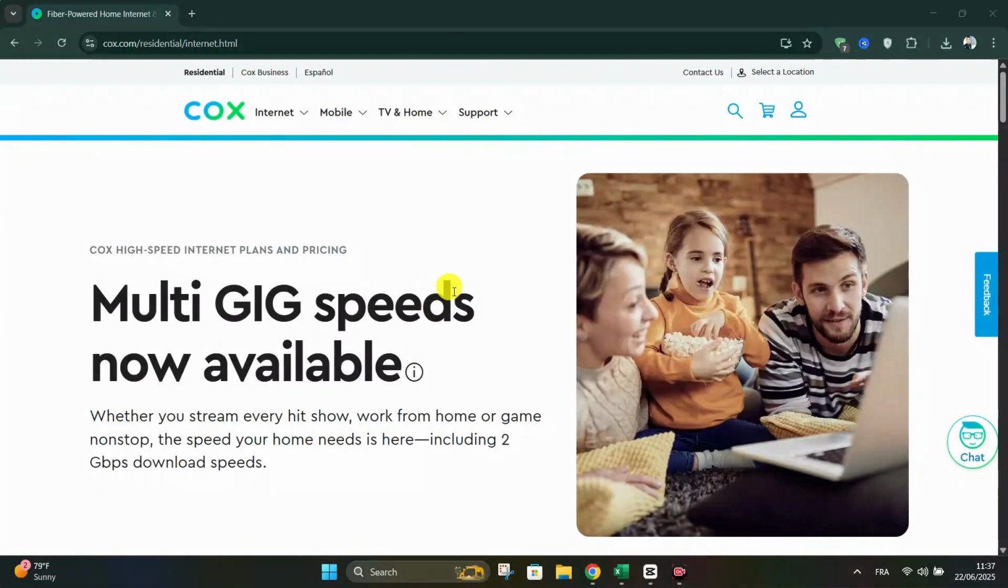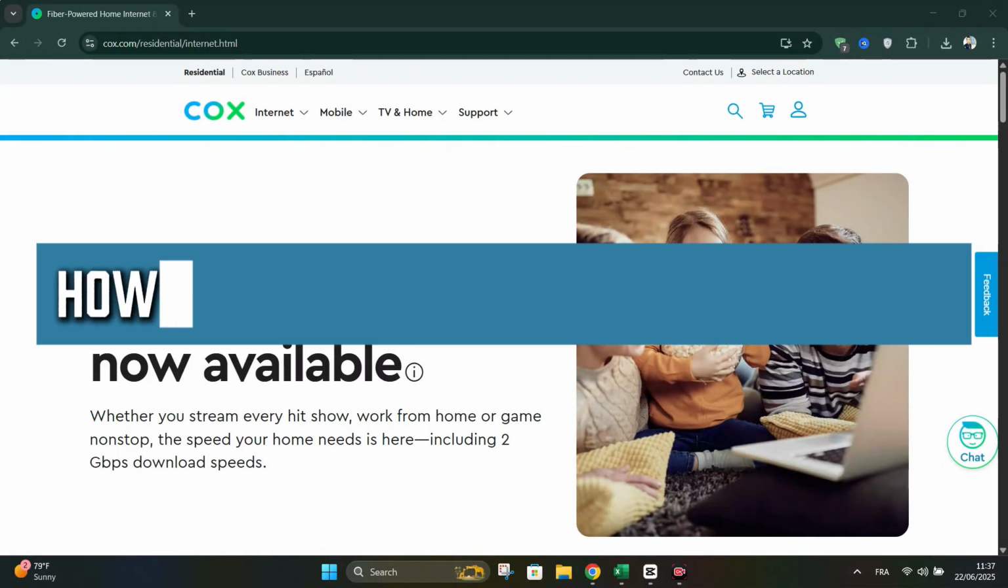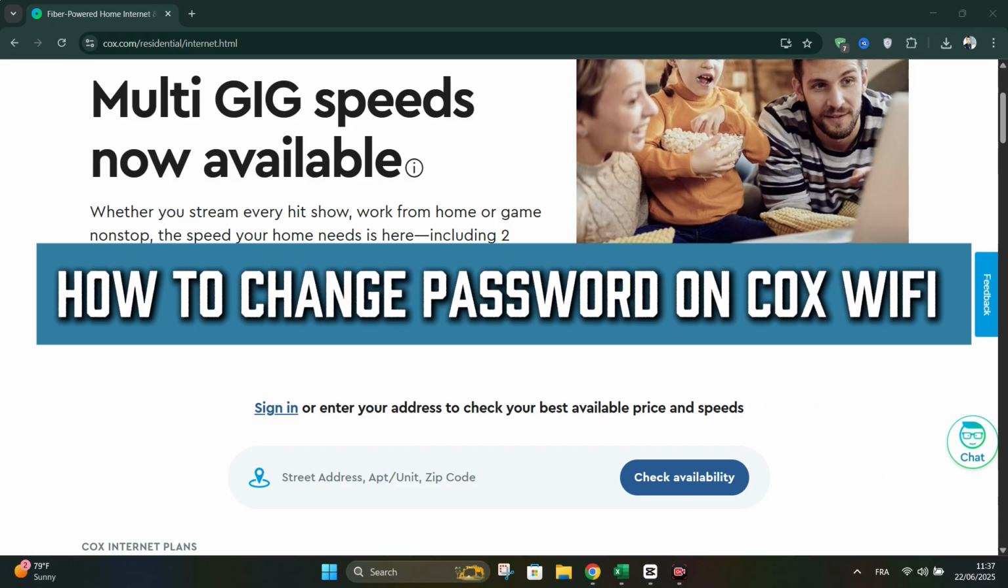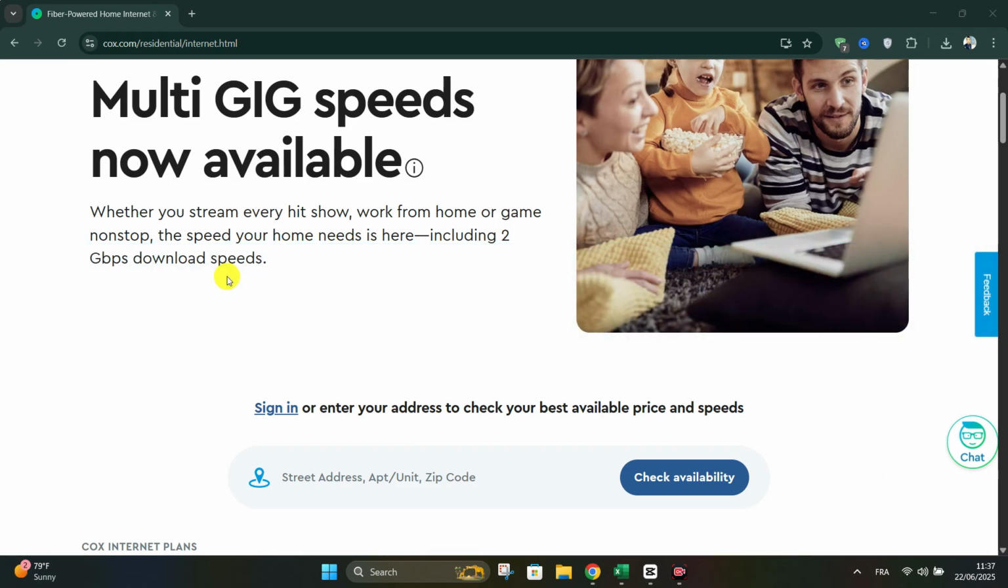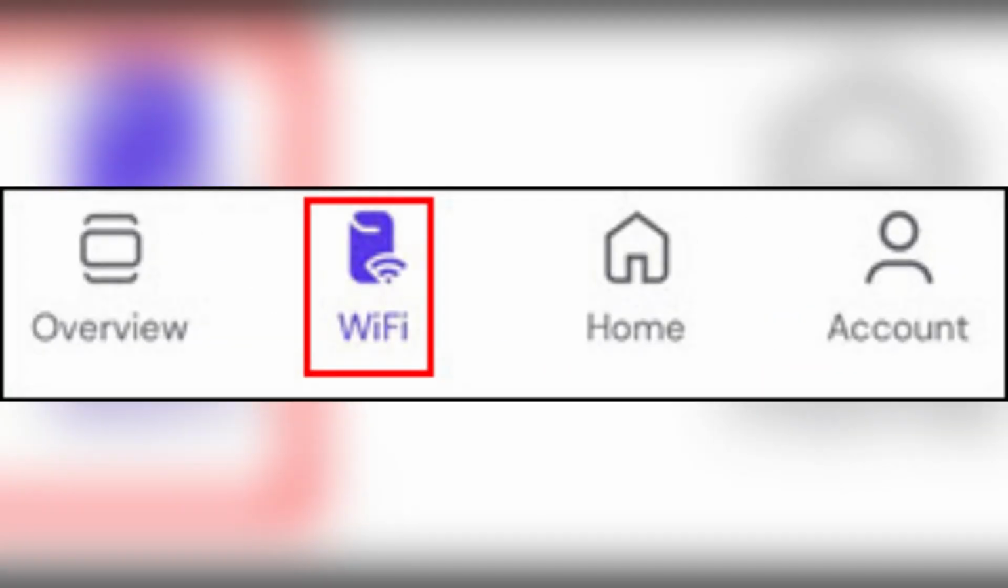Hey everyone, in this tutorial, I'll show you how to view or change your Wi-Fi network name and password using the Cox Panoramic Wi-Fi app. Whether you've forgotten your password or just want to update your network name, this is a quick and easy process. Let's get started. First, open the Panoramic Wi-Fi app on your smartphone.